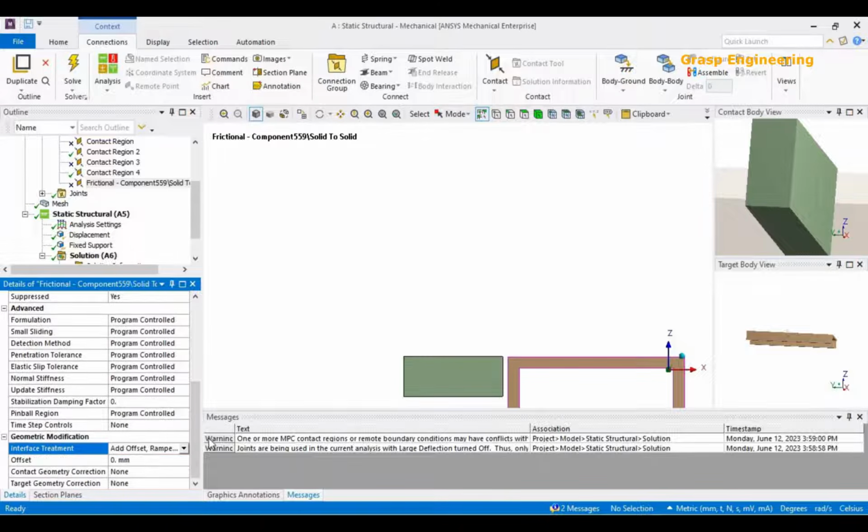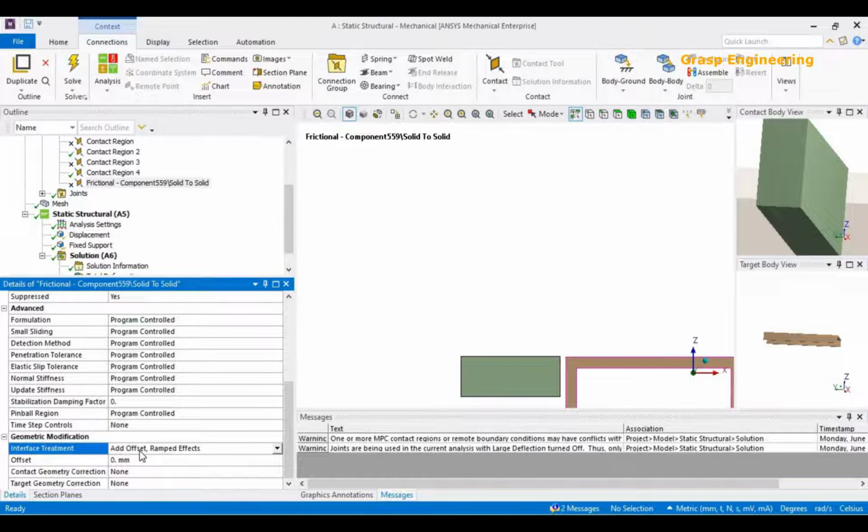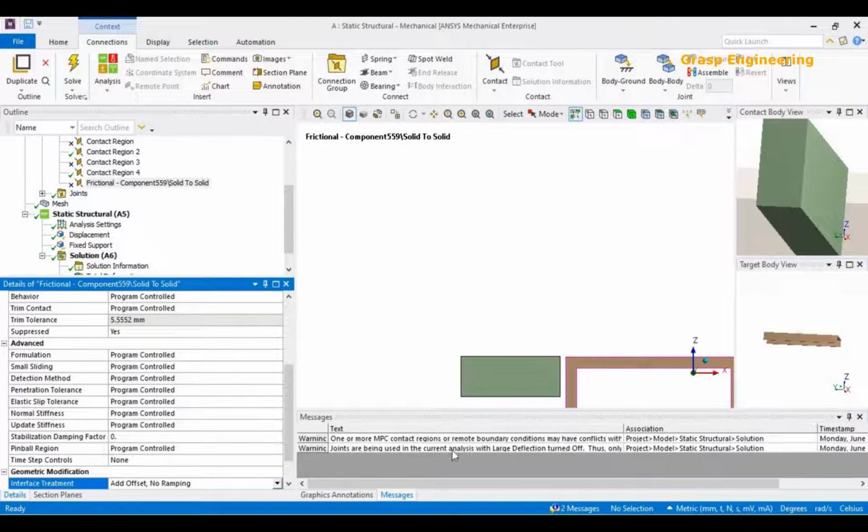And add offset, ramped effect will create your offset between these two bodies. When we talk about add offset ramped effect, it models the true contact and gap penetrations between these two bodies. It ramps the interference linearly with all the substeps. And here, in case of no ramping, it applies the interference all in the first substep.